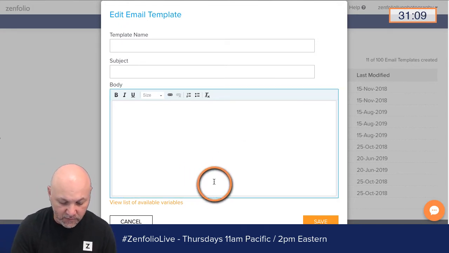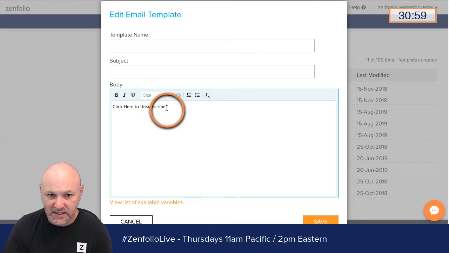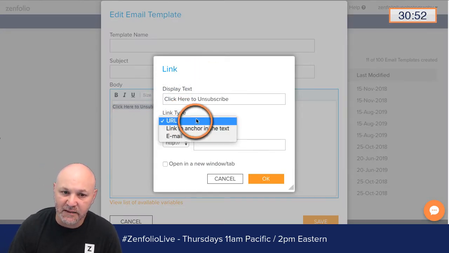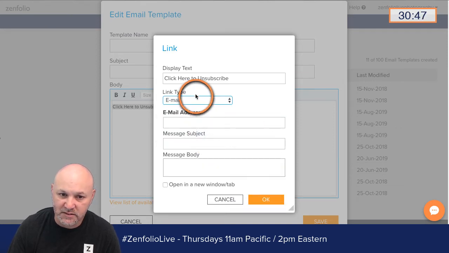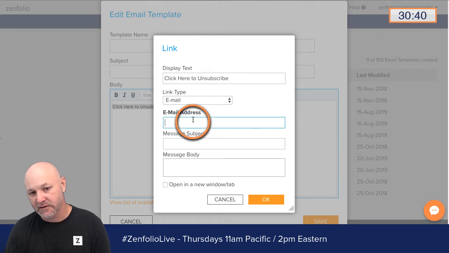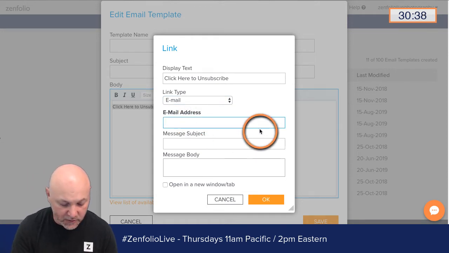So what you're going to do is click down here and write something like, click here to unsubscribe. All right. So write something like that, highlight that text, use the link tool, and then you're going to change the link type right here to be an email, like this. So you're going to change that link type to be an email rather than a URL. And then you're going to come down here in this email and put your email here.